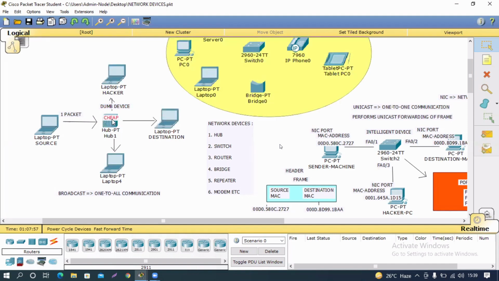The benefit is that it is super cheap. You can get a hub very easily for 800 rupees. You can purchase this device for even 500 rupees, or 1000 rupees. It is considered a super cheap device to set up a network. If you have a couple of systems at home, you can simply purchase this device.